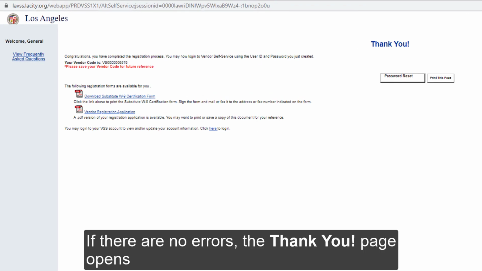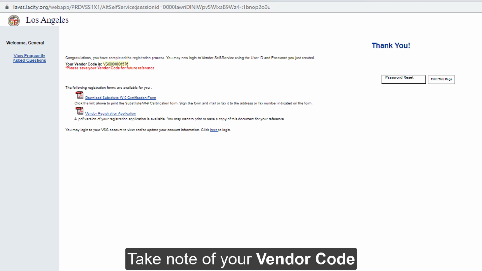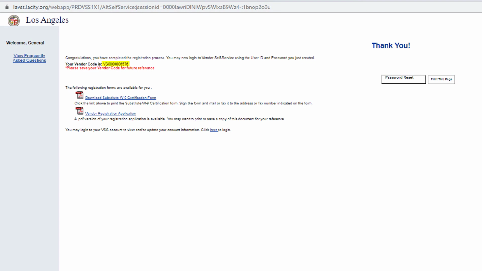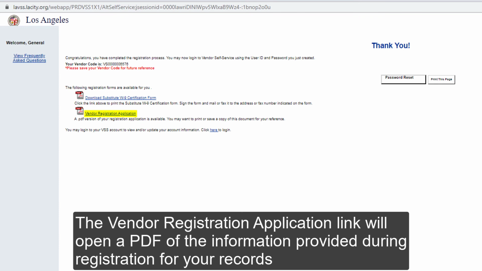If there are no errors, the Thank You page opens. Take note of your vendor code. Please save your code for future reference. The vendor registration application link will open a PDF of the information provided during registration for your records.